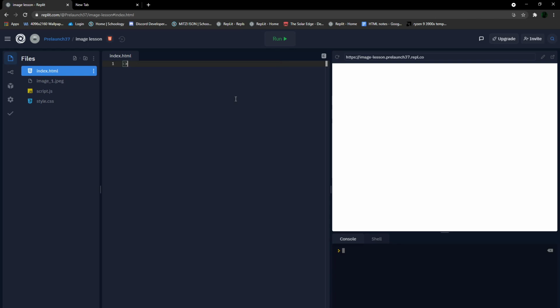So first of all, we want to add our body tags, opening and closing. And in between them, we want to add our image tag. And the image tag is img. And then let's add our closing one as well.